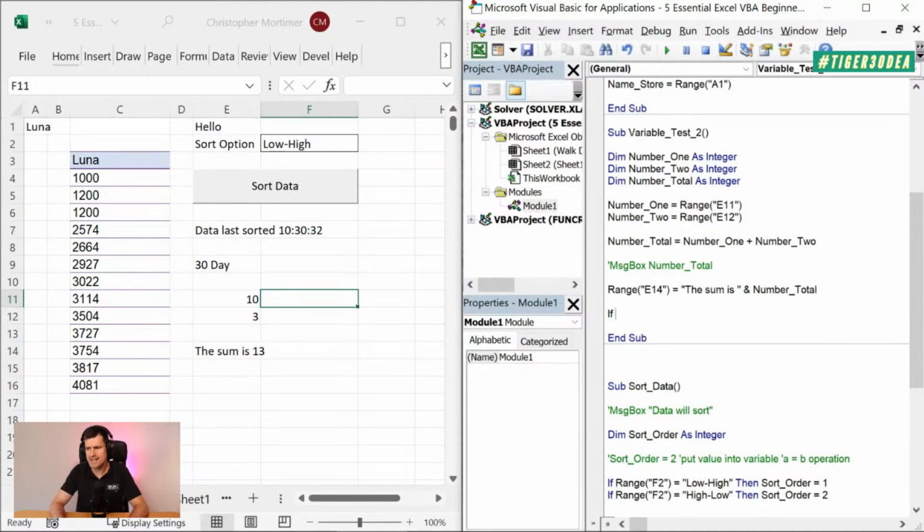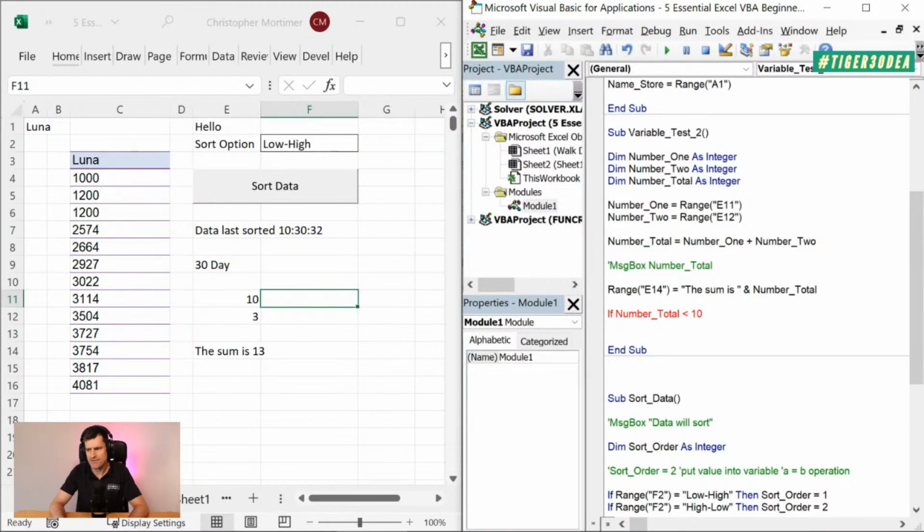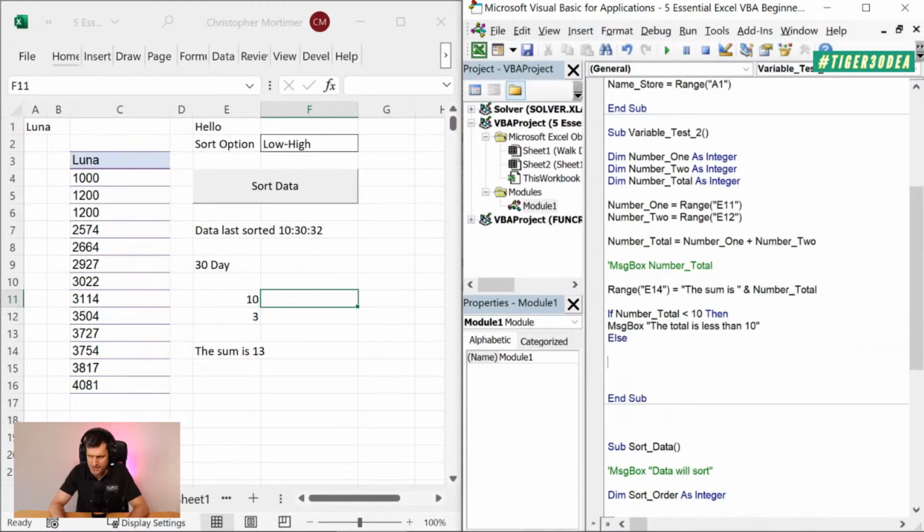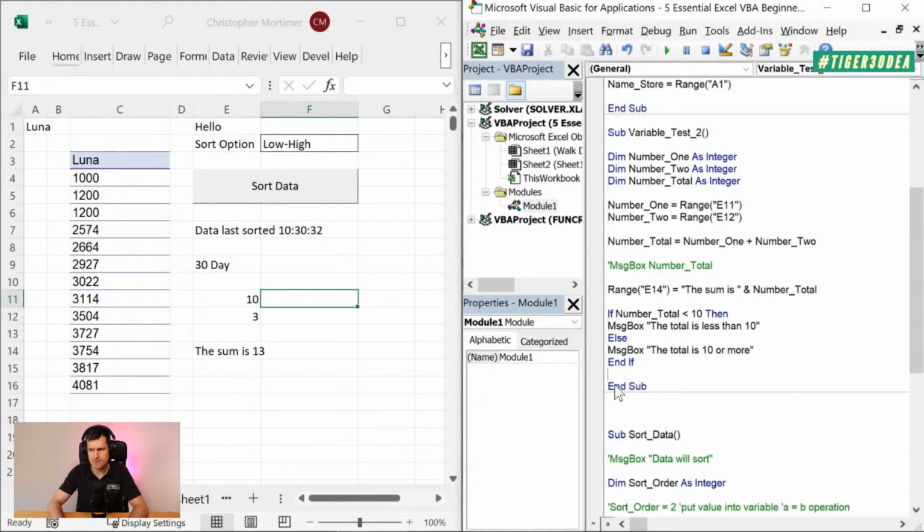So we're going to say if number total, our variable name, is less than 10, we're going to have a message box flashing up. Message box, the total is less than 10 here. And then if that's not the case, we're going to flash up and say the total is 10 or more. Or more, and that of course should be in a message box here. So MSG box at the beginning there.